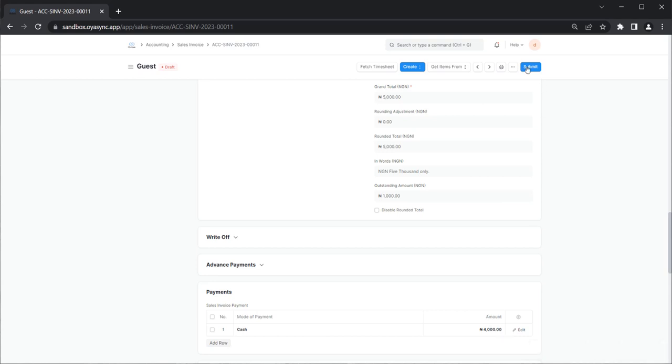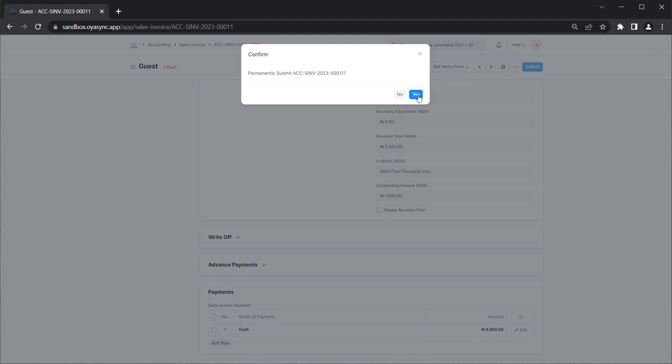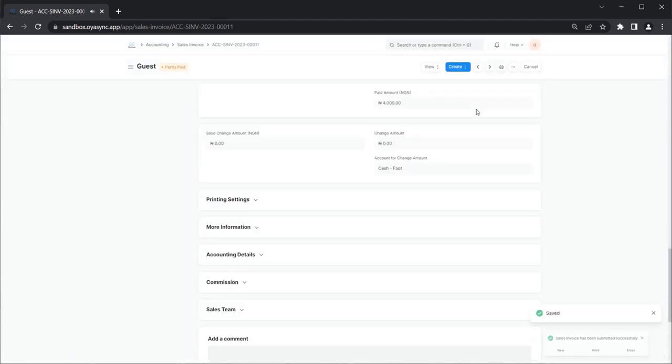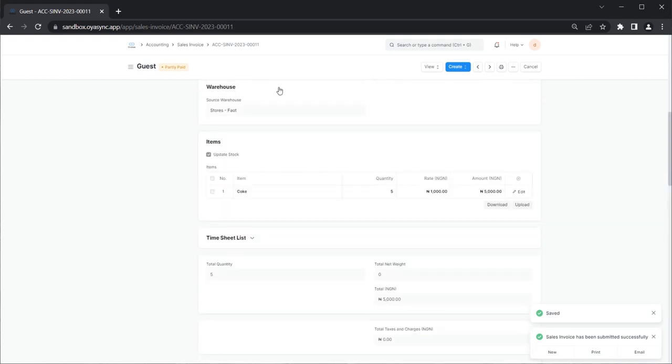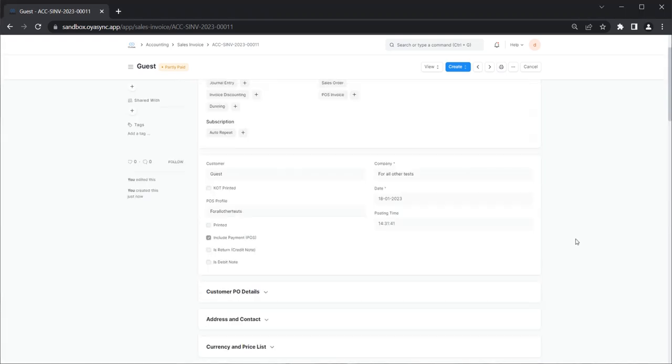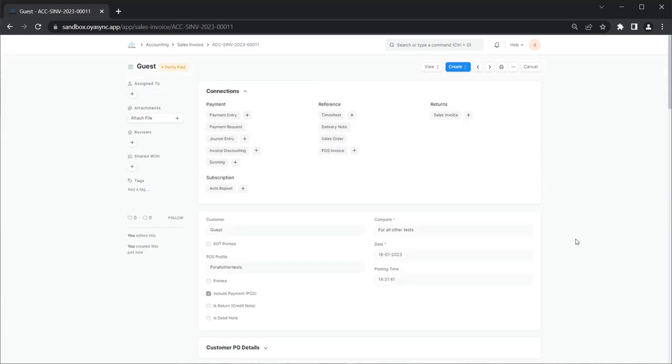All right, then I click on submit. So clicking on submit now, I see over here that this is part paid, right? Since I paid only 4,000 out of my 5,000 naira payment.